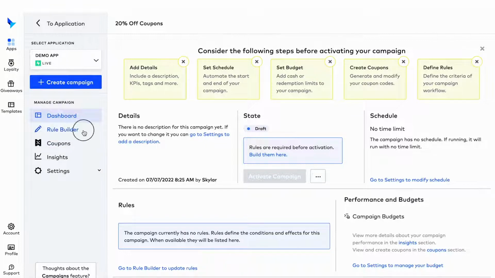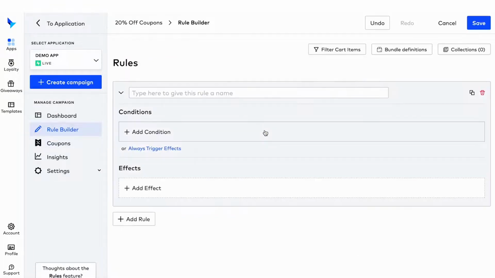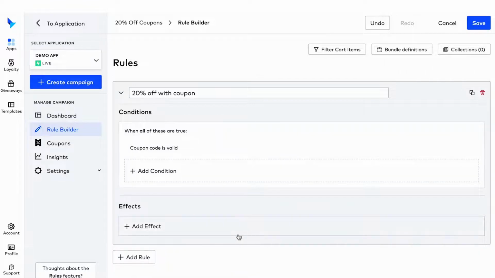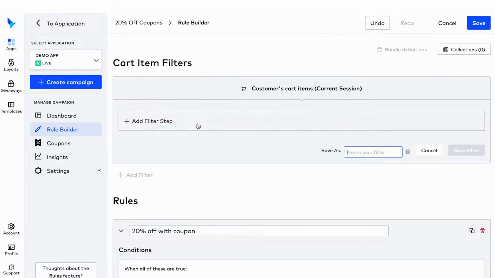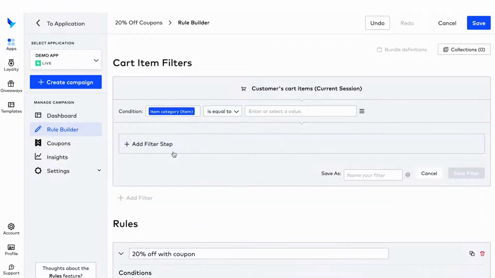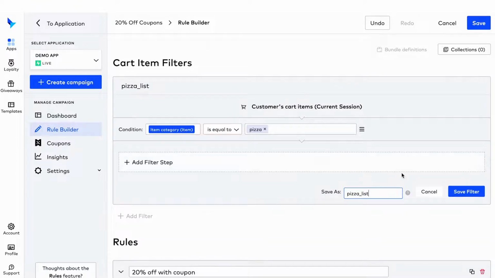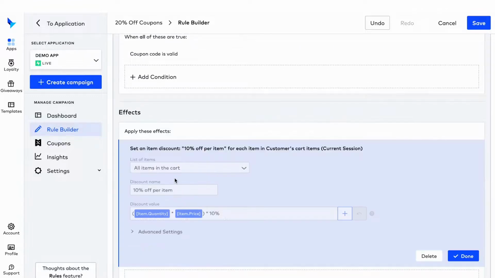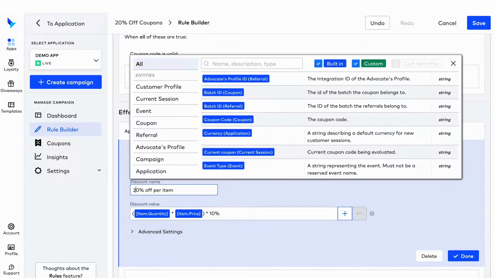And I'm going to go into the rule builder and add a rule to say 20% off with coupon. And as a condition, I'm going to select coupon code as valid. And let's actually make this one step further. So we'll say filter cart items, add a filter step, and we're going to filter items to only discount items when they're equal to pizza. So now we have our pizza list, and I'm going to use this list down here in the effects to discount the individual items, select my pizza list, and change our discount here to 20% off.